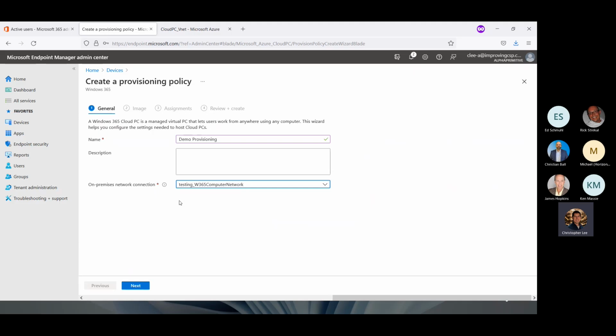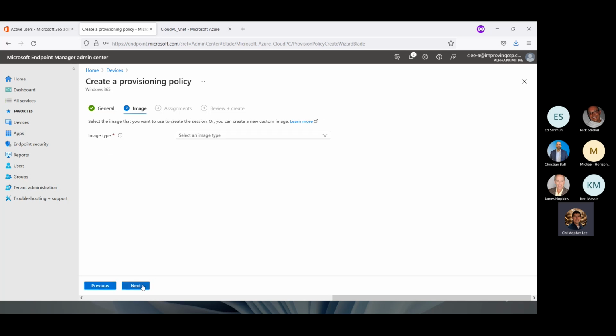Let's say you wanted to have separate OUs for the finance department and the HR department. In that case, you could create multiple connection objects that specify each OU, because maybe you have group policy that applies differently based on whether you're in HR, or sales and marketing, or finance. So you can create multiple connection objects in Windows 365, and then you can create multiple provisioning policies that target those connections.